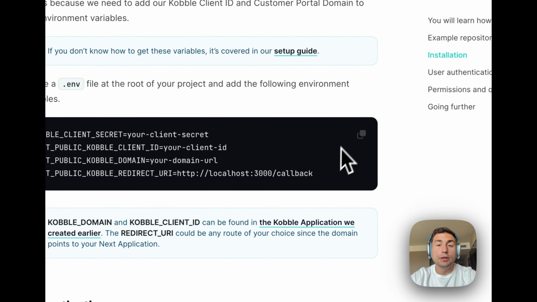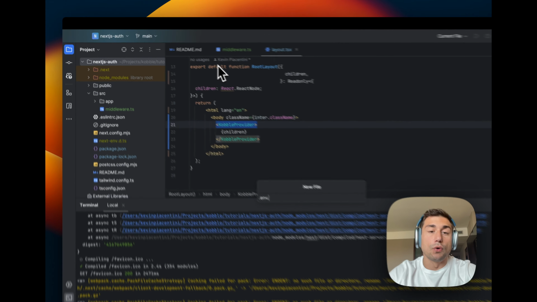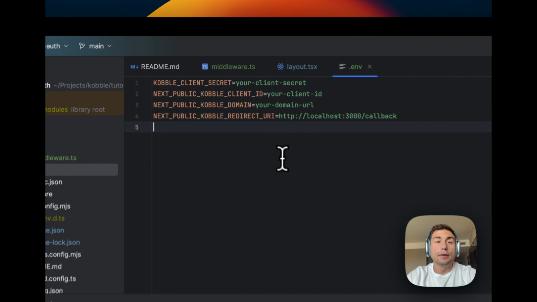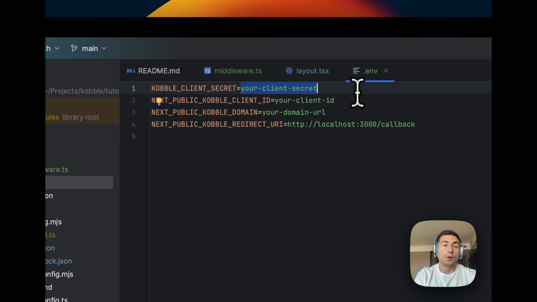So I will copy the content of this file and I will create a .env file. You can name it .env or .env.local as you want. And here I will paste it. Now I need to fill this file with the right variables. So let's have a look at what I need here.